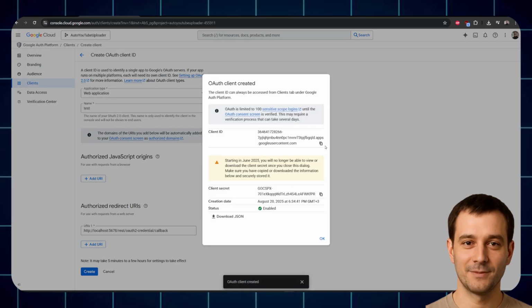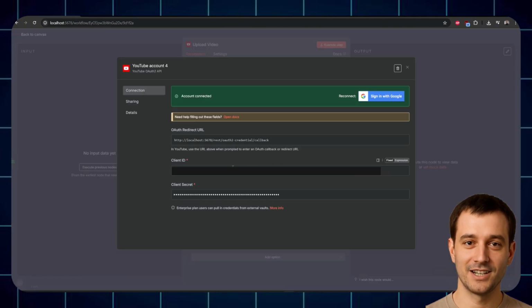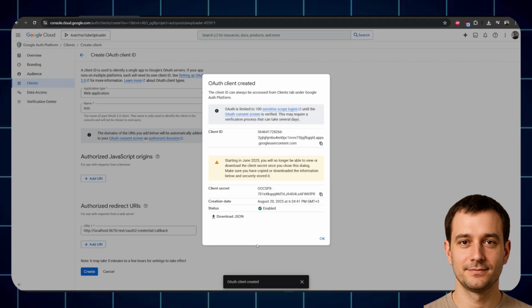Now, simply copy and paste the client ID and client secret into n8n, and then click Sign in with Google. And if everything is done correctly, you should see a Success Connection message.